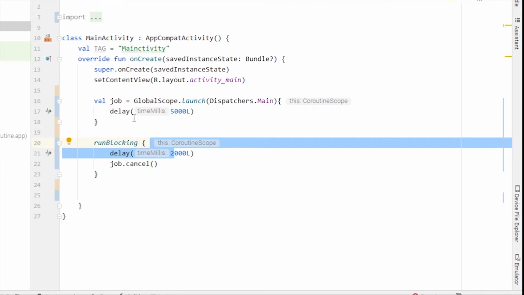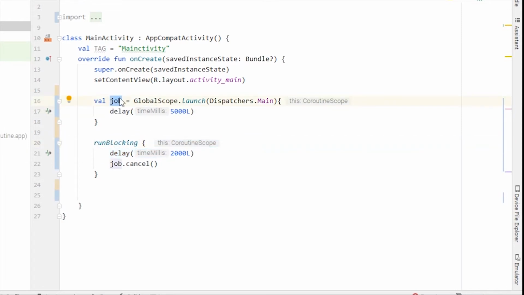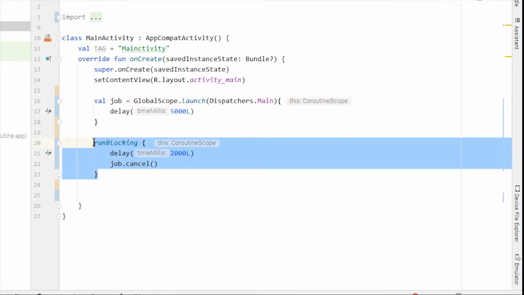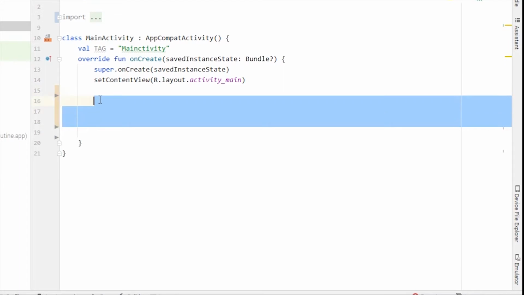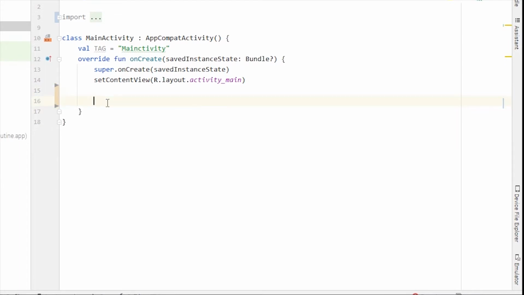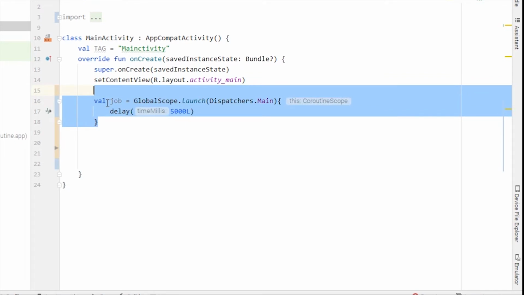So that's how you use this Job variable. You can call join, cancel, and do other stuff here. Now let's talk about async await. When we want to call more than one function in a coroutine, they will be executed one after another. So let me just grab that coroutine back.